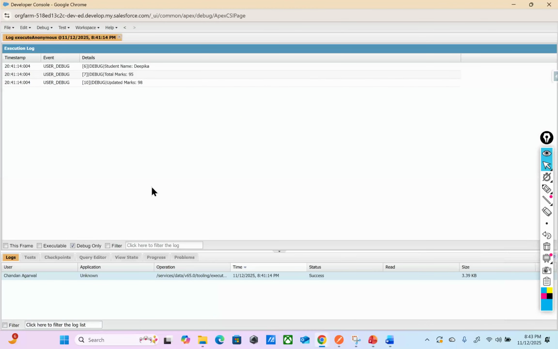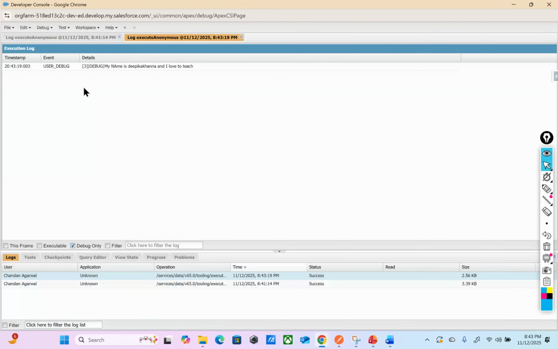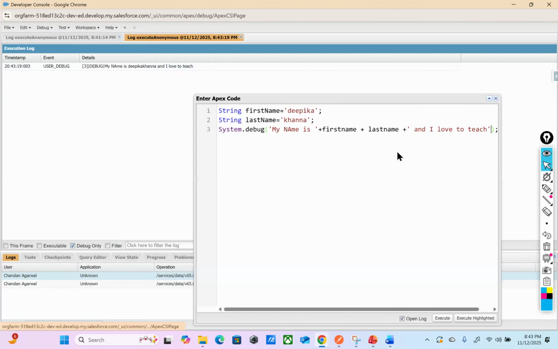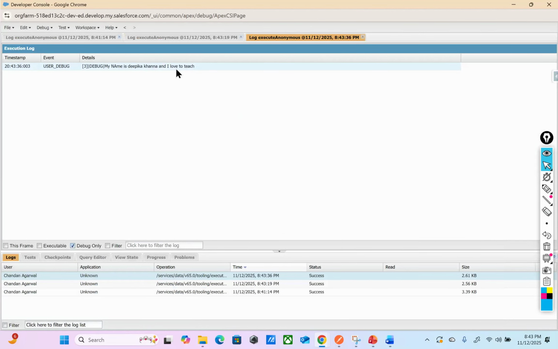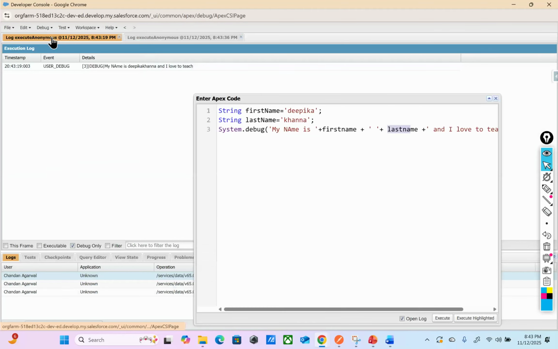So if I go ahead and execute it, this is what gets printed. Now, if I needed to add some space here, all I need to do is add a space and then again do a plus. Because this is a string and this is your last name, it will now have some space here: my name is Deepika Khanna and I love to teach. Okay, so this is a simple example.